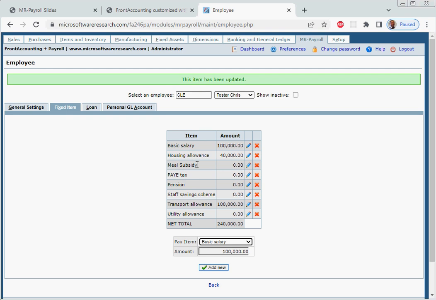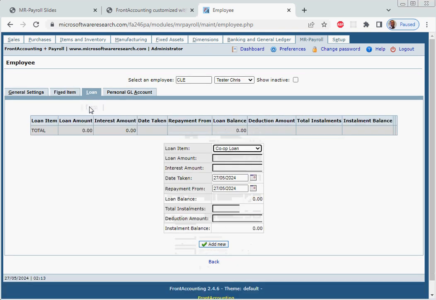Then if the employee has a loan, you click on the loan tab. The loans will be listed here, but right now there are no loans. If I want to give the person a new loan, fill in this form, add new. Put in the loan item, the loan amount, interest, if any, the date it was taken, the date it will repay from, then the total installments for the repayment. So to calculate the deduction amount, then you click on add new.